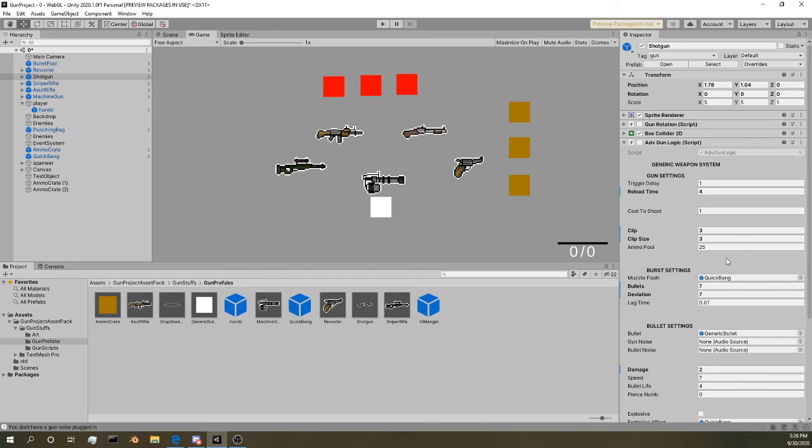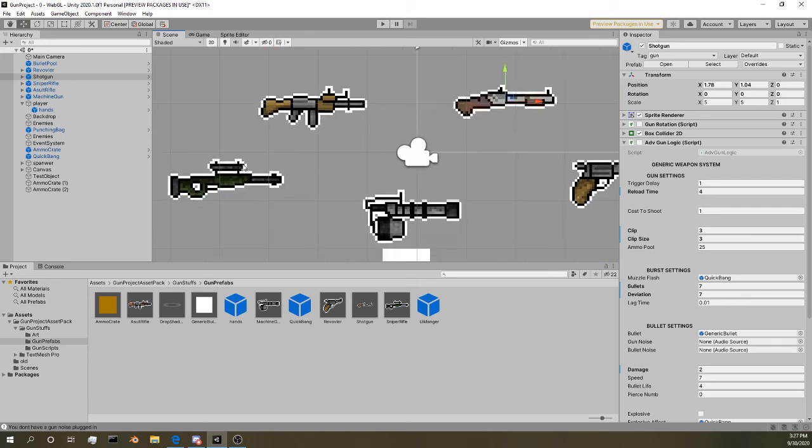Burst settings are how you can build guns from shotguns to semi-automatic to single-fire guns. For a single-fire gun, you're going to simply want to set it to, and I'm still in game mode, so I can't click on anything, for burst fire, if you want a single shot, just simply put it to 1. Deviation depends on how much you want the one bullet to deviate, and lag time to 0, and modify trigger time to match.